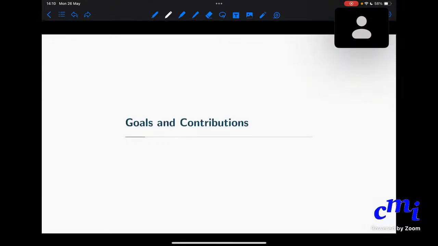Right. So our goals and contributions. Our main goal is to apply inductive invariants. If people have any questions, they can feel free to raise their hand.